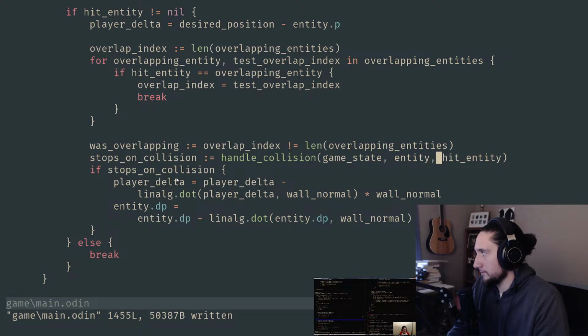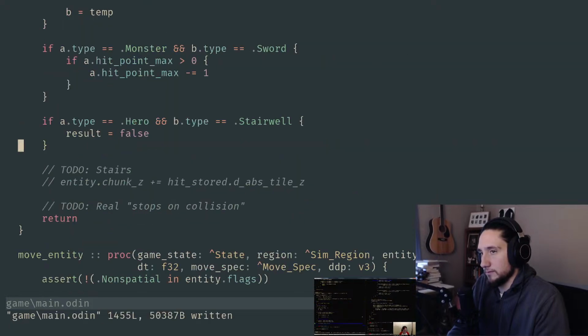So now a stairwell is no longer a thing that does collision at all, right? It's not a collision-based object in any way. I don't know how we were planning on doing this exactly. We'll have to take a second at the end of this to sort of clean that stuff up a bit.